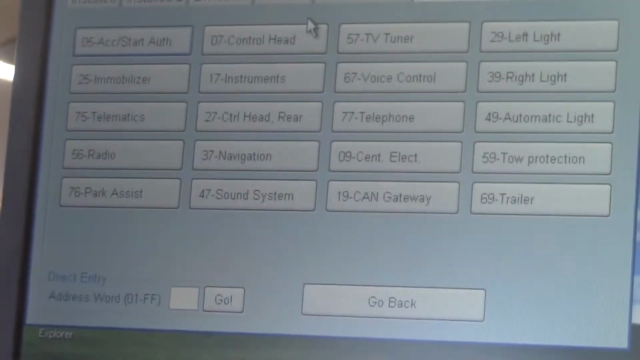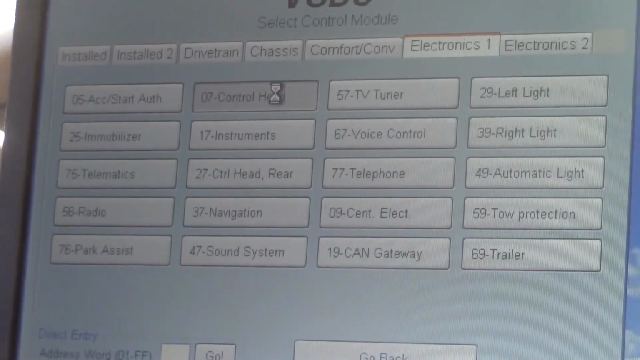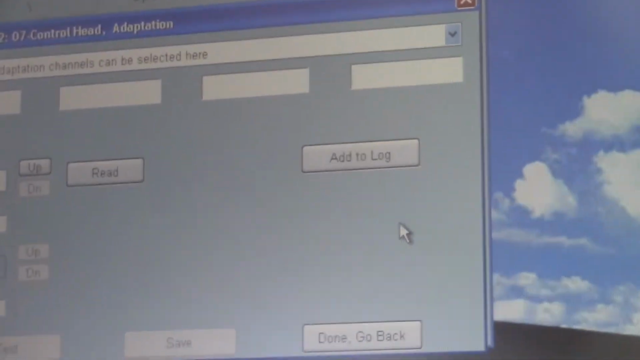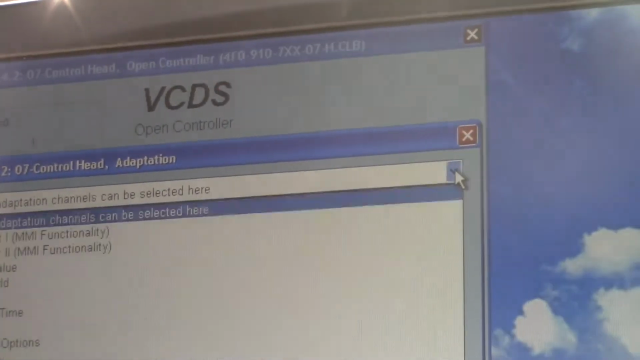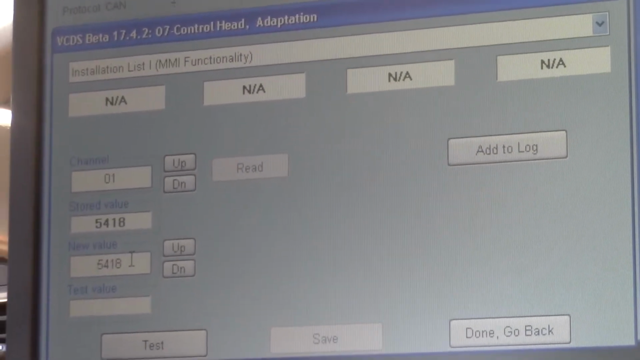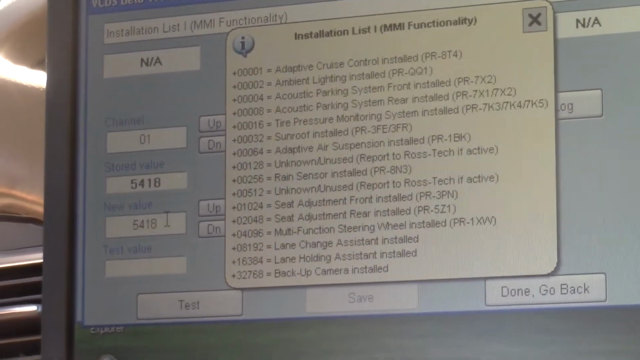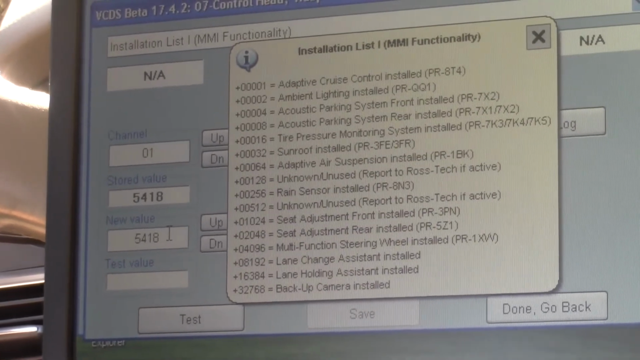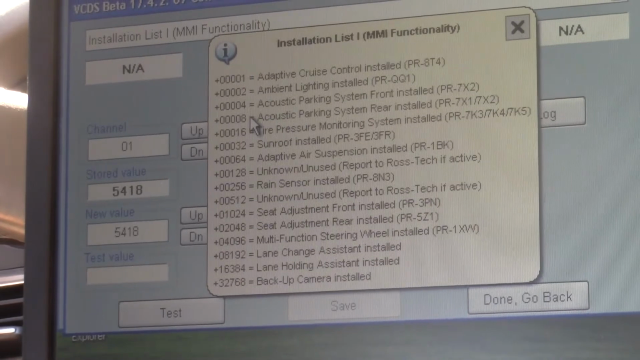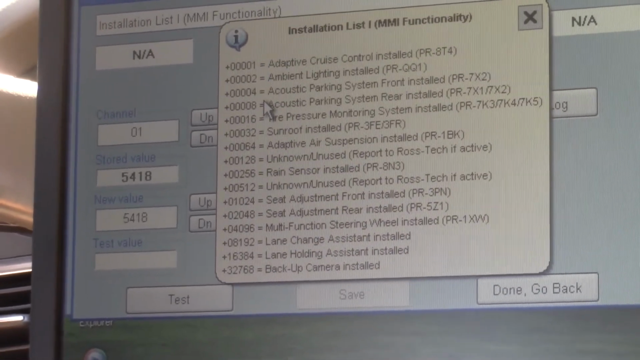Another thing we can do for the MMI is we can come over here to the head control, which is the MMI. I go to adaptations, and every one of these can be programmed. You have installation functions 1, where you have a coding list here, and go down through here. This does have the acoustic parking system rear installed, so you would add that.